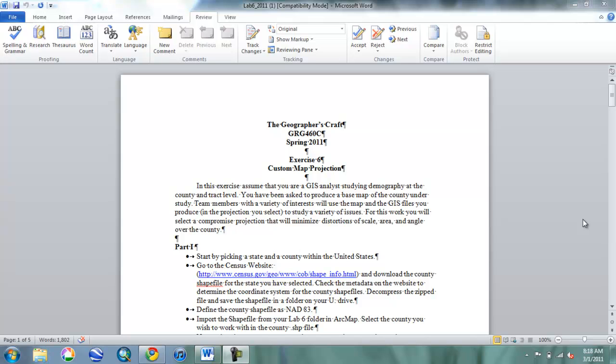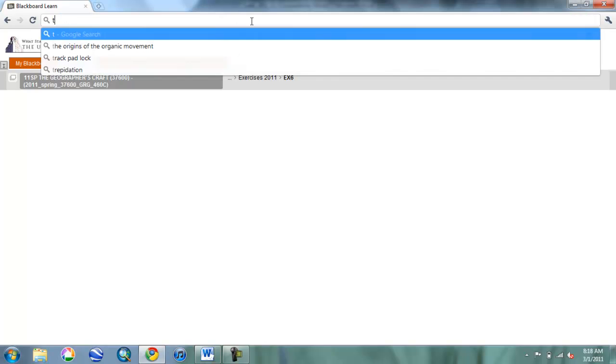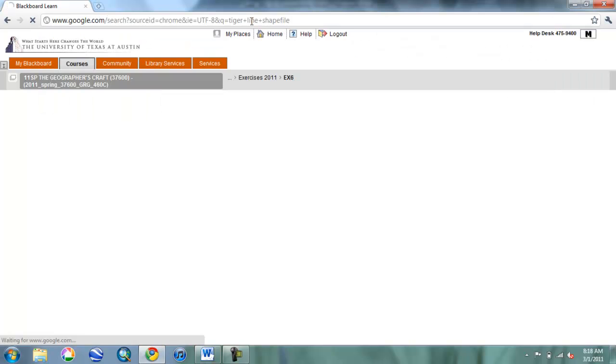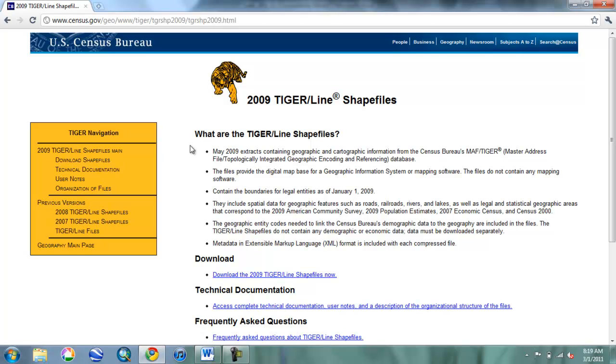entire county. Now, to begin this, we're going to go get some county information from the U.S. Census Bureau's Tiger Line files. I'm going to open up my web browser. And in Google, I'm just going to type in Tiger Line Shapefile, and that should take us to the U.S. Census Bureau's website. So you have a couple of options once you're here. There's 2007 information, 2008, or 2009. Go and use 2009 because it's going to be a little bit more up to date.